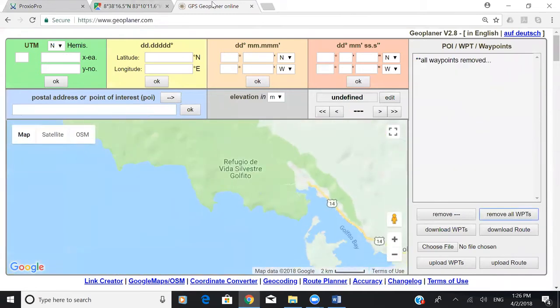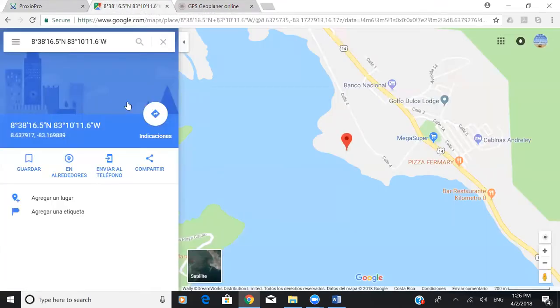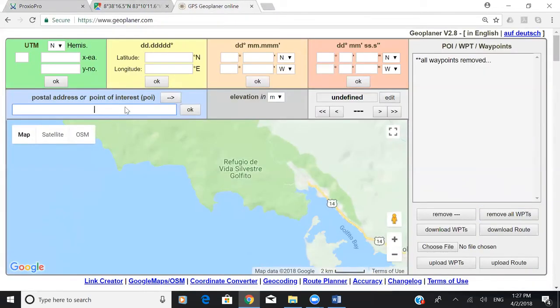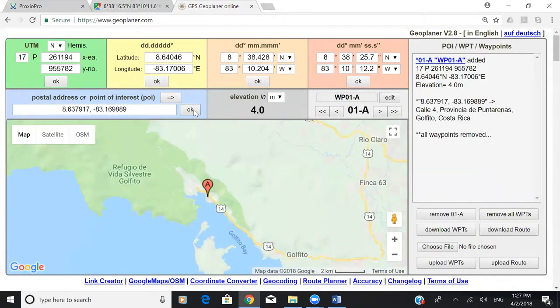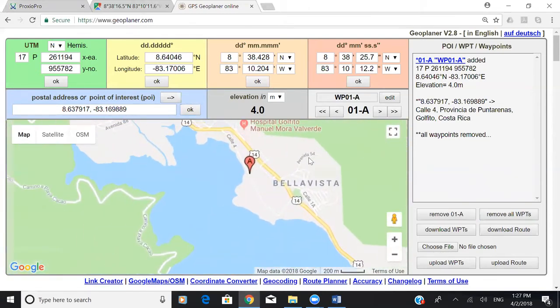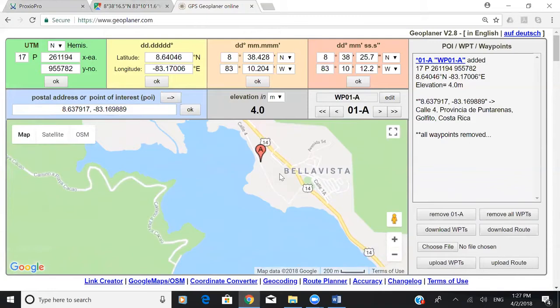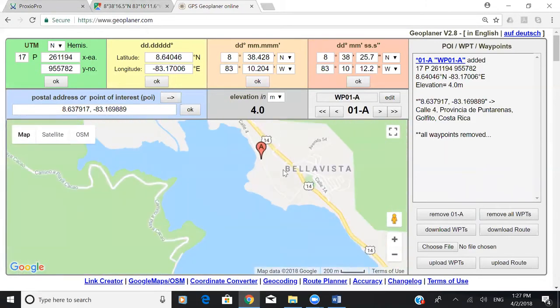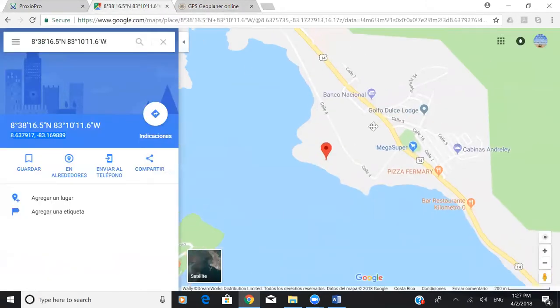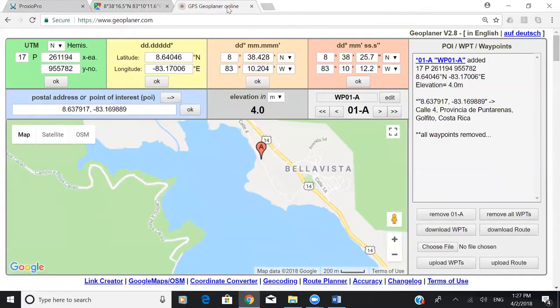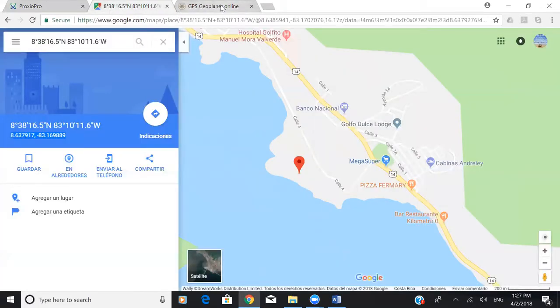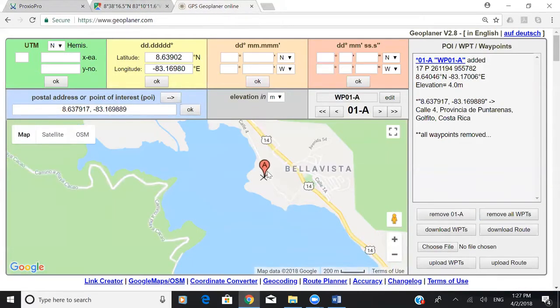So here on geoplanner.com, this is what you're gonna do. You're going to take this number down here from the Google Maps link. You're gonna copy and you're gonna paste it here on GeoPlanner. Okay. You click OK, and then you can zoom in just to make sure it's the correct location. So as you can see, the difference between Google Maps and the GeoPlanner location, it shows that we need to move it down. So let's drag and drop it here.